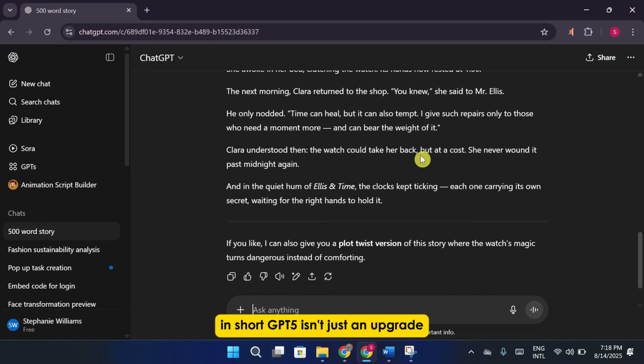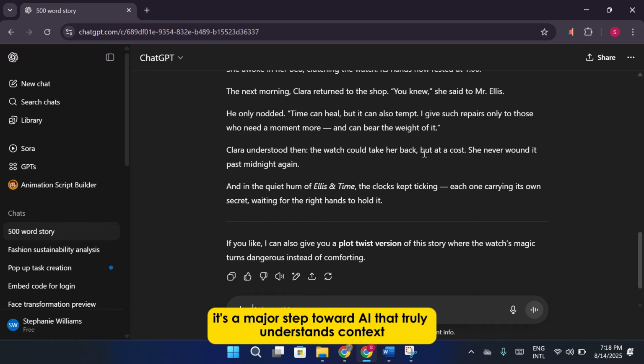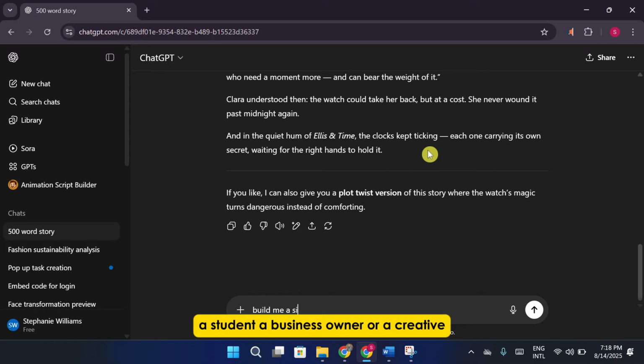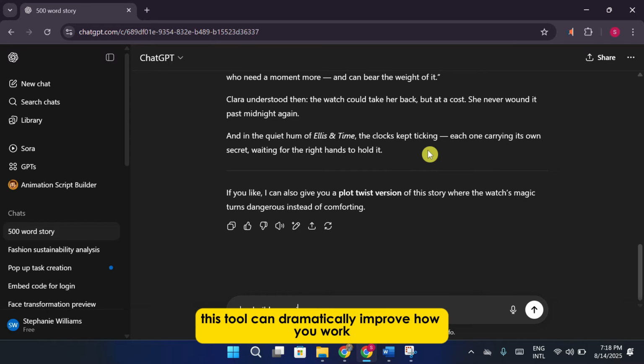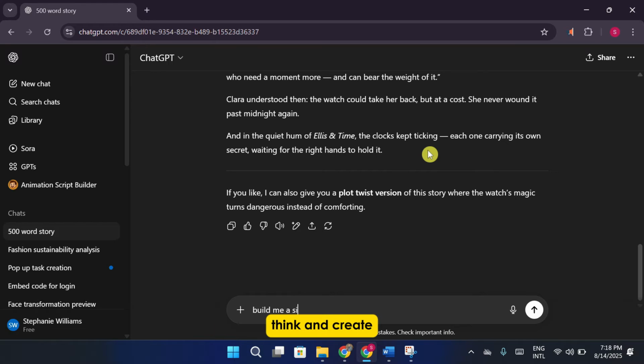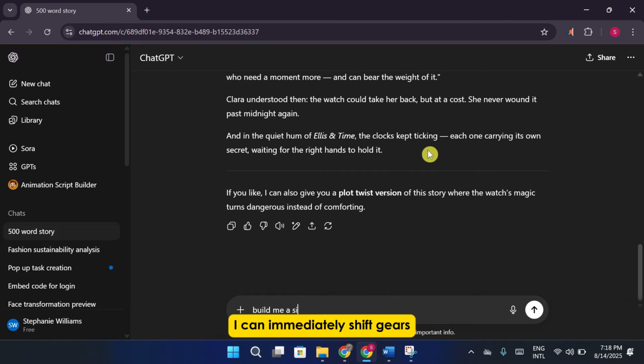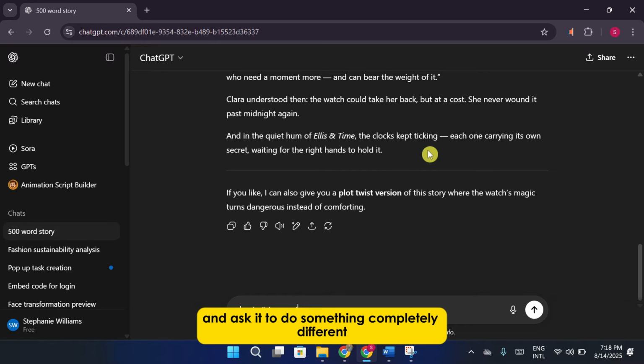In short, GPT-5 isn't just an upgrade. It's a major step toward AI that truly understands context, style, and user intent. Whether you're a developer, a student, a business owner, or a creative, this tool can dramatically improve how you work, think, and create. So after GPT-5 has written out my story or completed my initial request, I can immediately shift gears and ask it to do something completely different. For example, to build me a simple game from scratch.